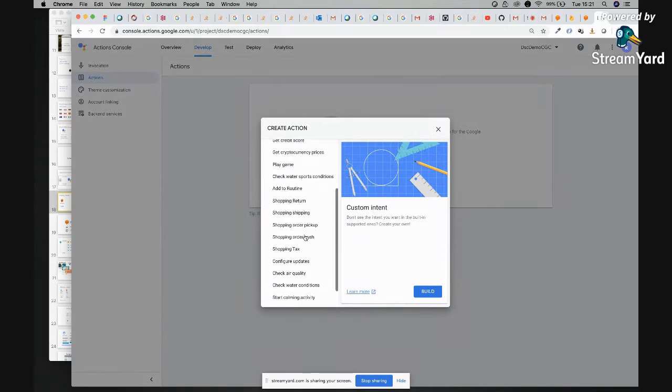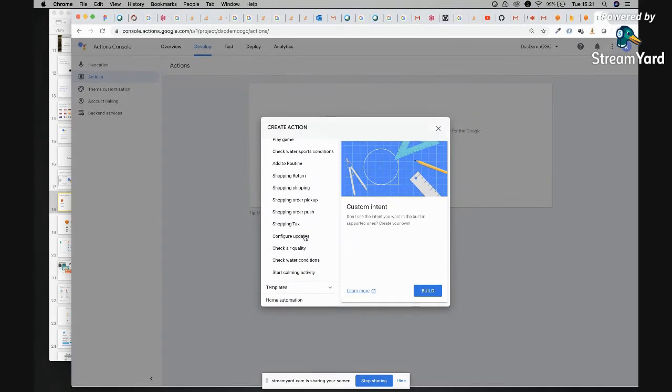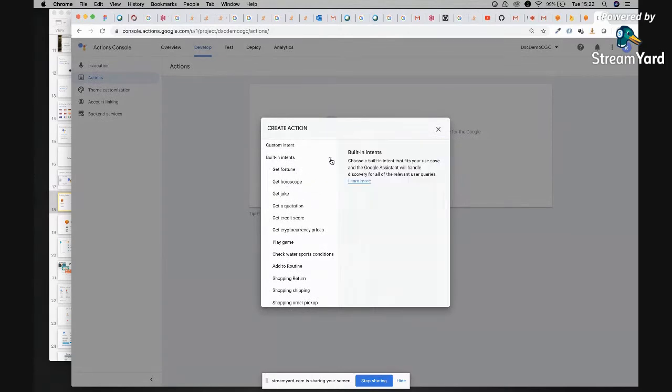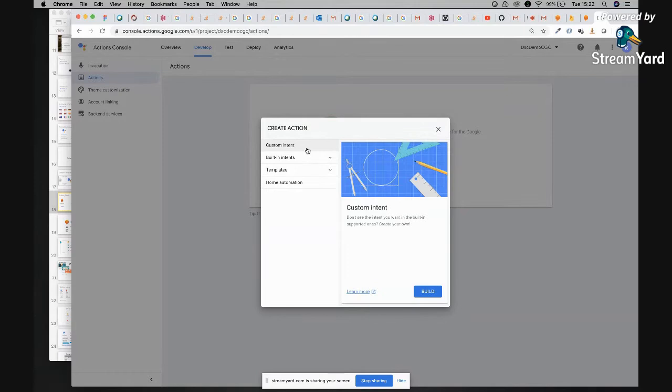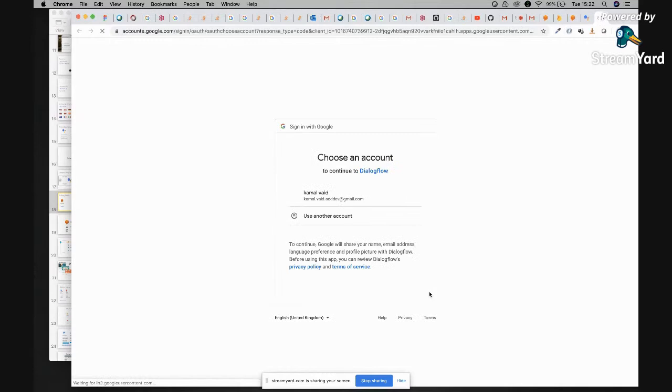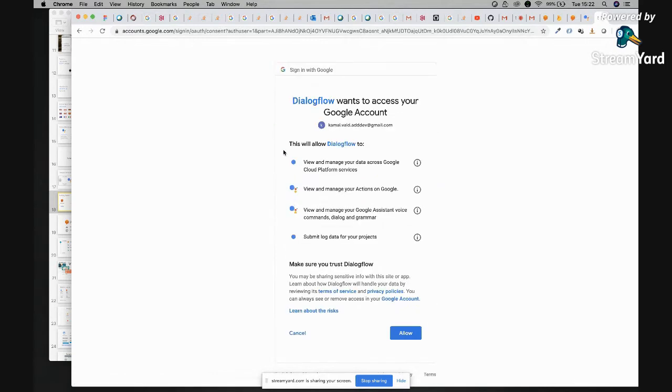Here are pre-built or pre-existing Dialogflow agents available, which you can directly use, but as of now we are not going to use that. So I'll be clicking on custom intent, since we are writing it fresh. Once you select custom intent, click on build. Once I do that, it will ask me to choose an account for which I want to create a Dialogflow. Just click on that. Now it will ask for certain permissions that you need to provide in order to continue with Dialogflow.